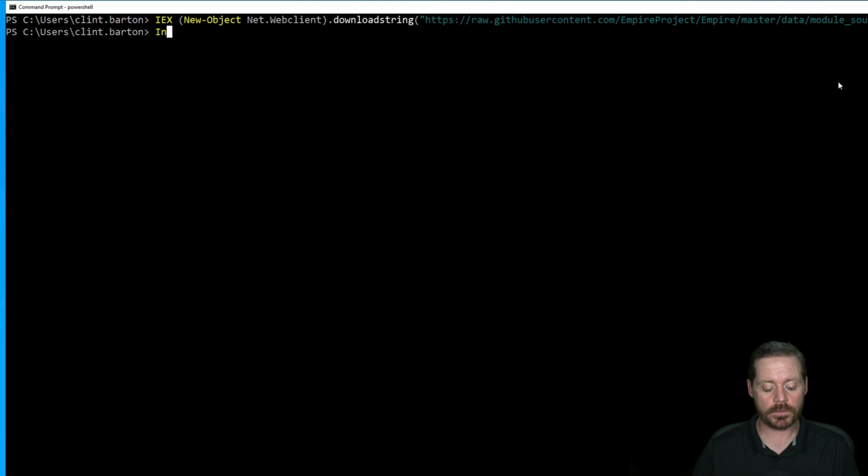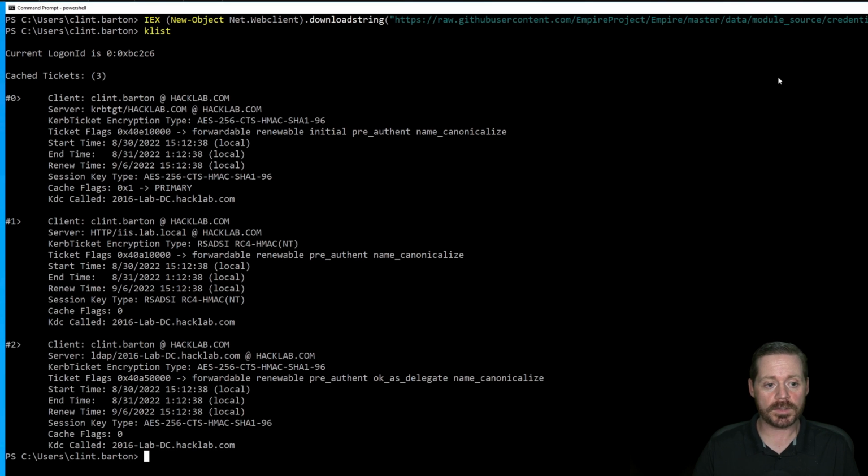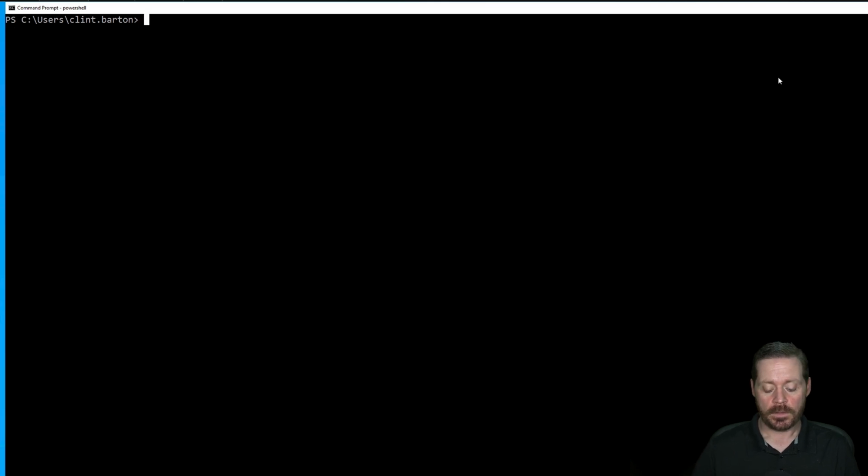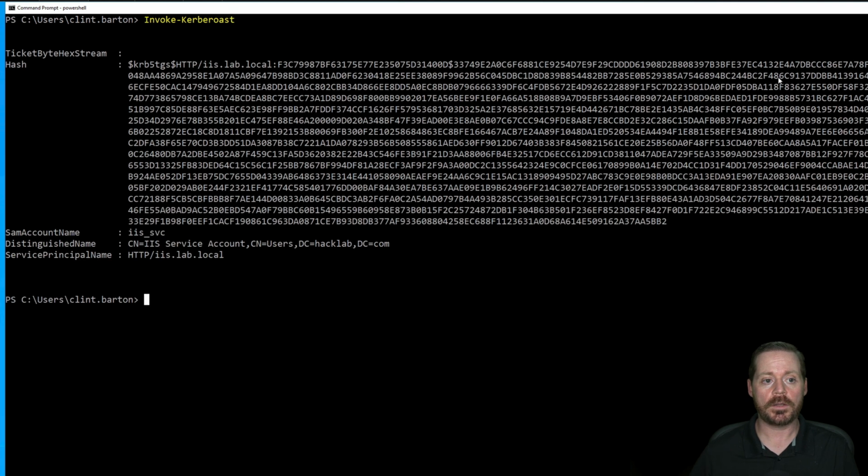So let's go ahead and get Invoke-Kerberoast. And there it goes. I want to do this first: I want to do klist and look at the tickets we have, because I did this attack earlier and I want to clear them. So I'm going to run klist purge, just to make sure it generates a new event. Clear. And then we're going to run Invoke-Kerberoast, just right here to the screen. And there is our SPN hash of the IIS service account.